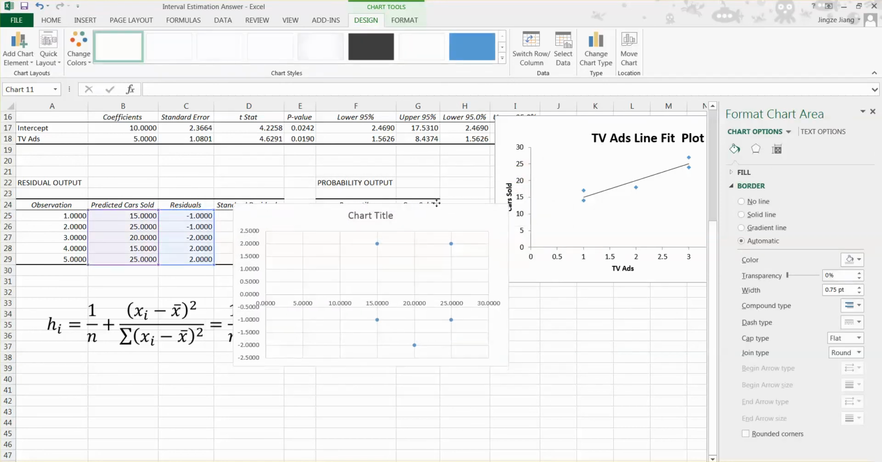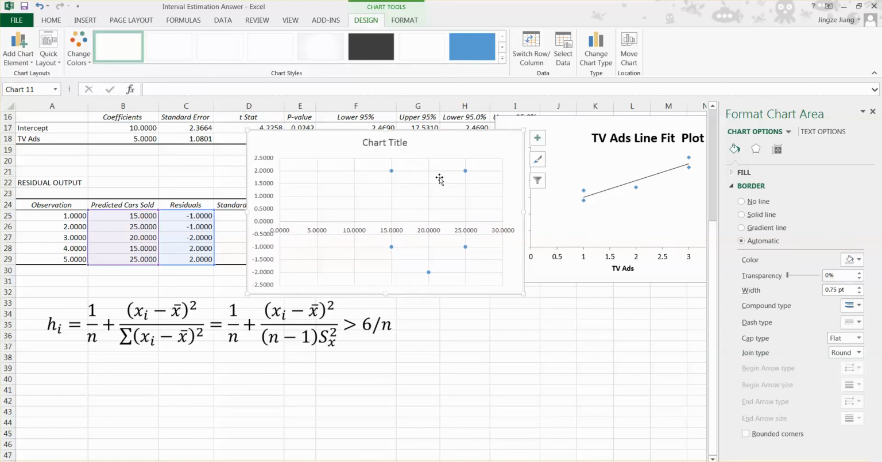Now we have created this chart, which is our residual against the predicted Y value. The vertical axis is for the residual, and the horizontal axis is our predicted car sold. From this scatter plot, we can see a very significant curvature here, which means we cannot see the residuals evenly distributed around our zero horizontal line, so our assumption is violated.